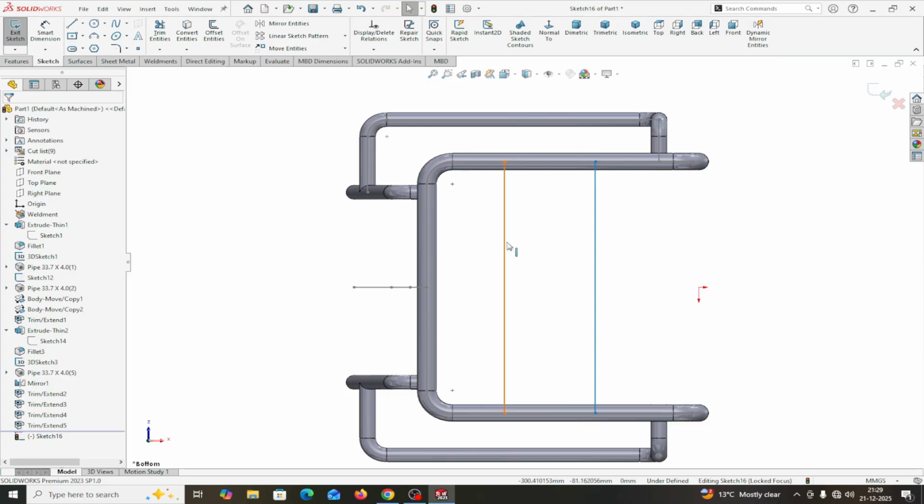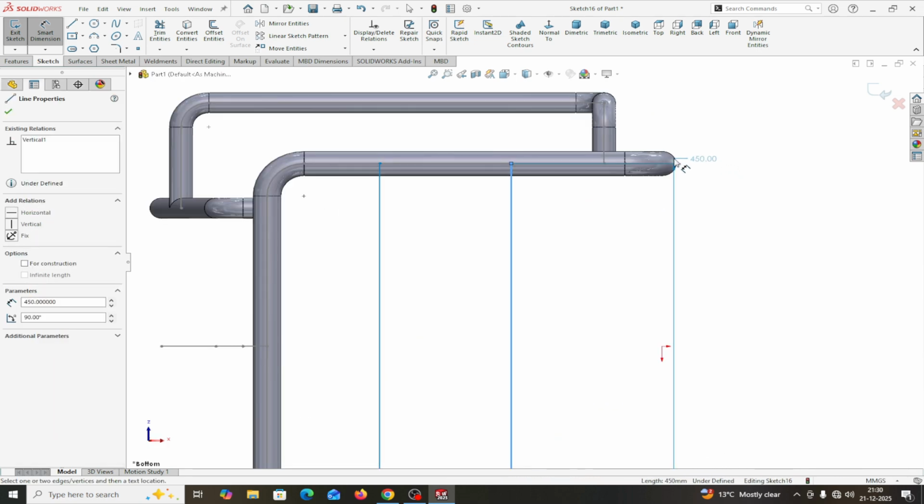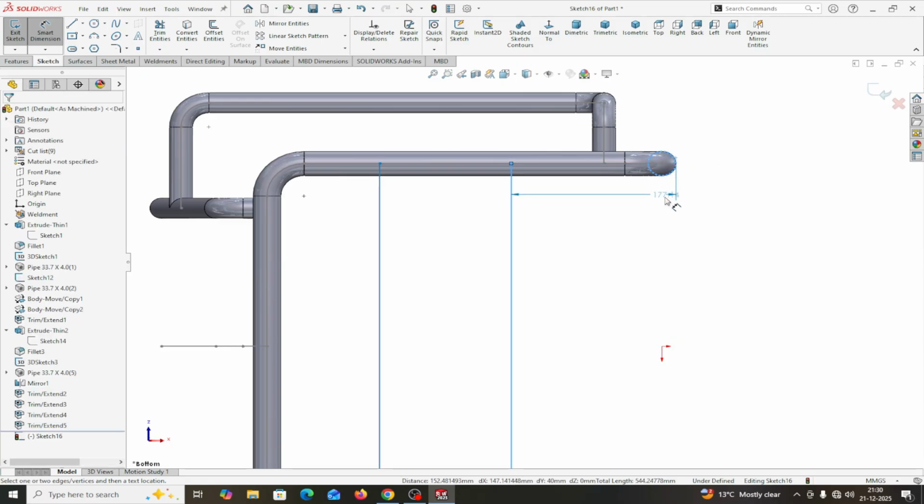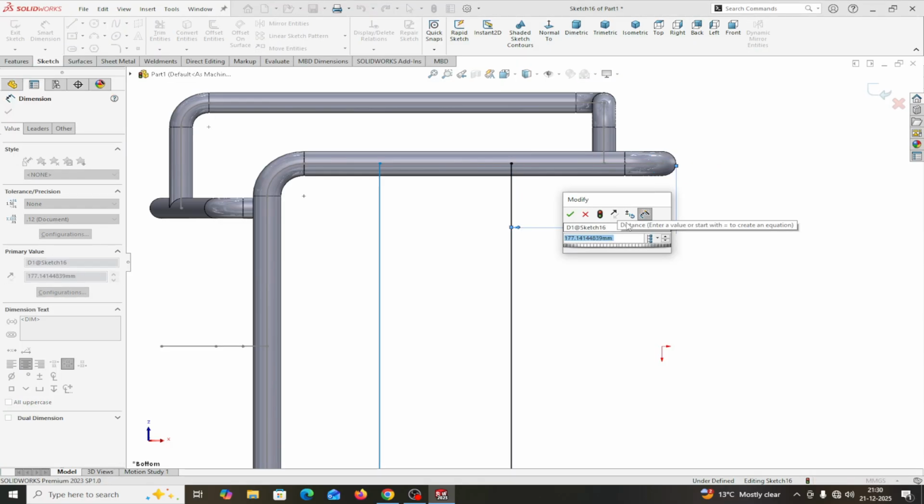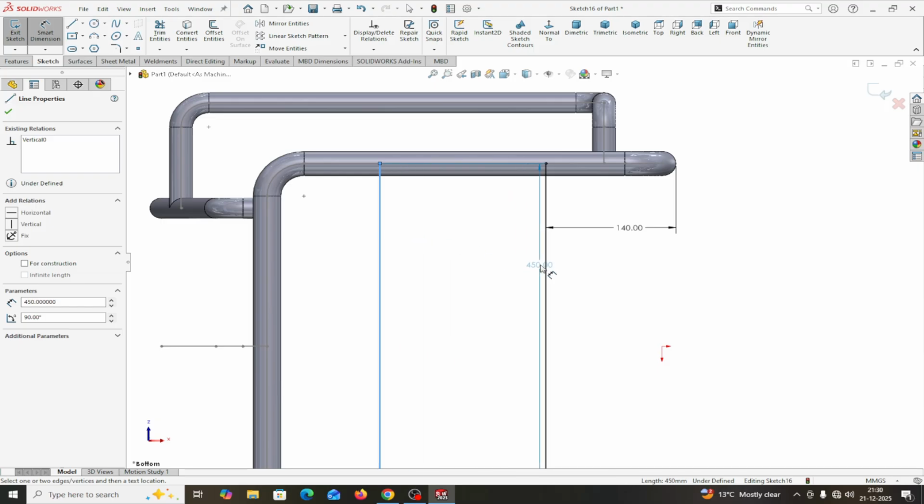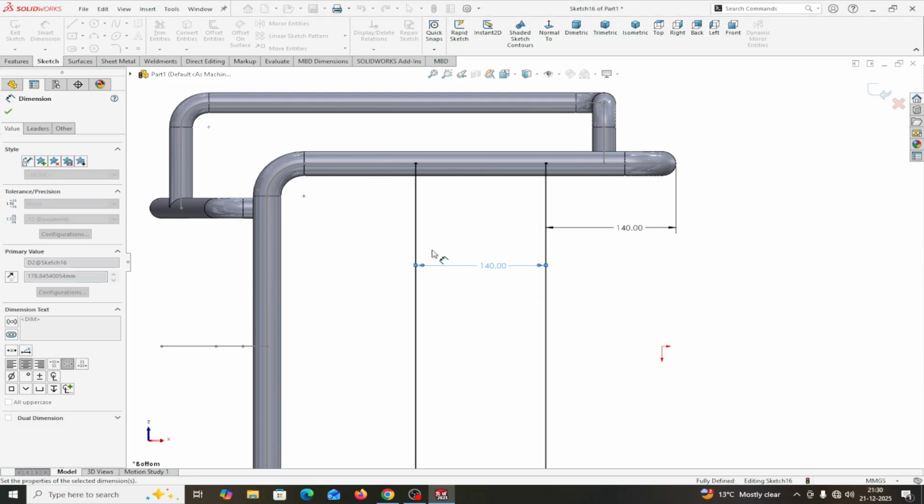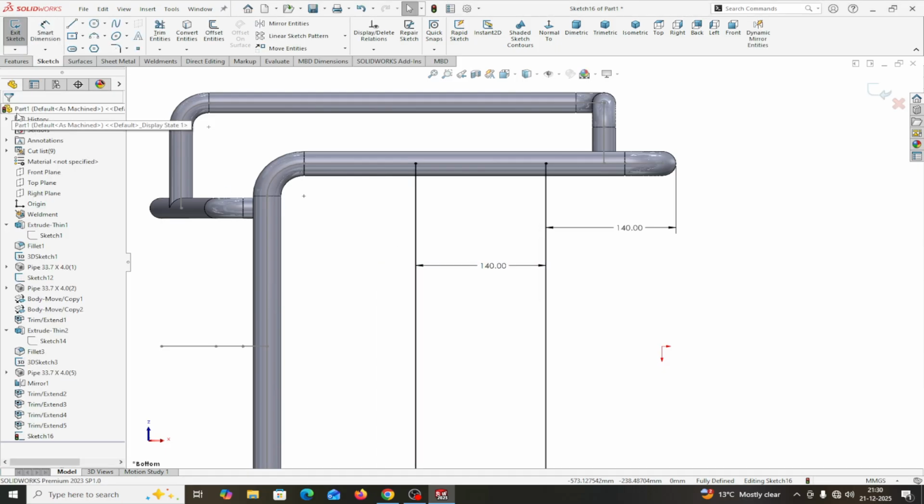Okay. This I will create as a pipe of 30 mm. This pipe. How to dimension? This dimension. Press shift and edge. Shift key. This one. I am taking 140 mm. This one and this dimension and this dimension I am taking 140 mm. This one. Sketch is fully defined.